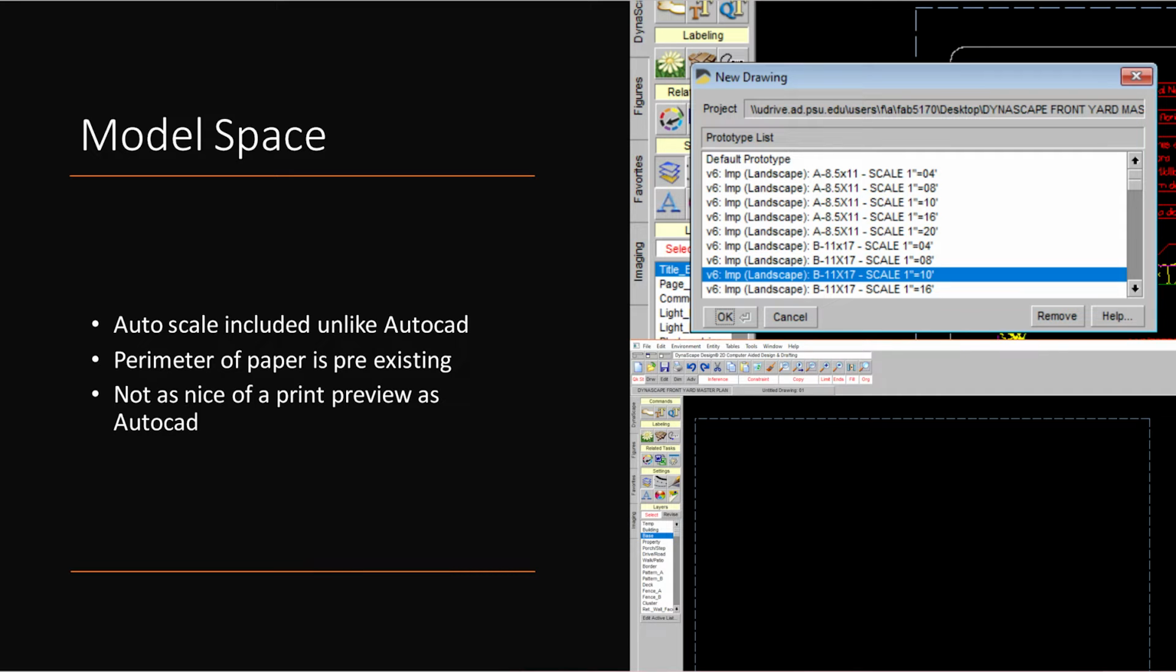On AutoCAD, you would have to scale your objects by making a reference line. On AutoCAD, it is easier to get a sense of what your finished project will look like because they have a printer page. On Dynascapes, you need to rely on the colors of the layers in export and can only view it with a black background.